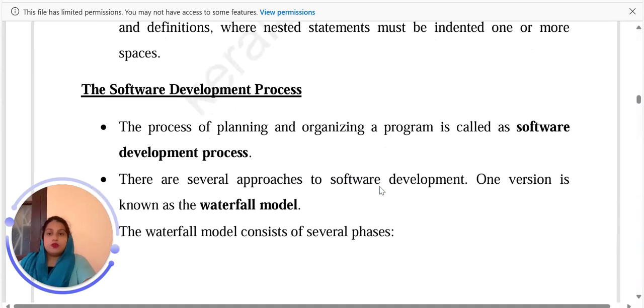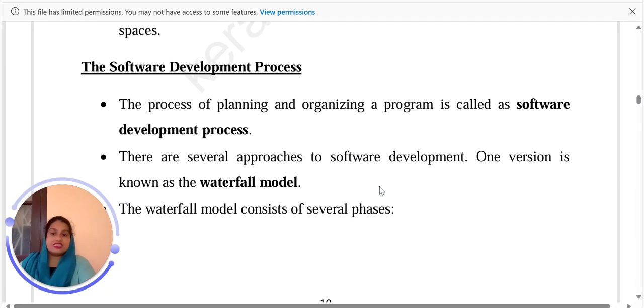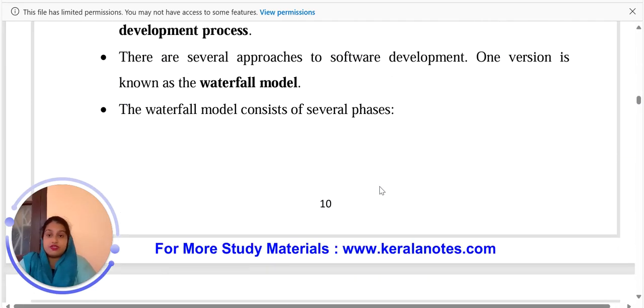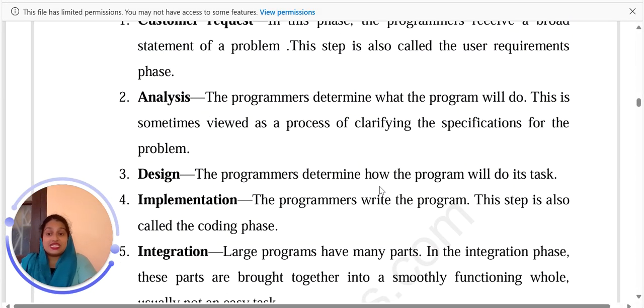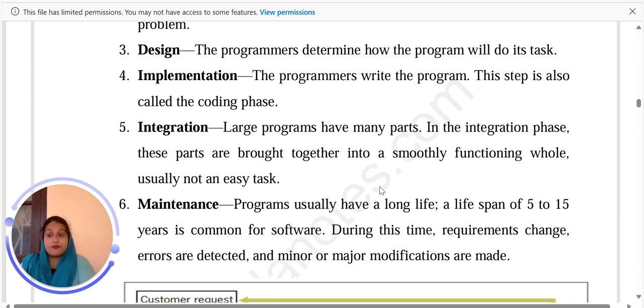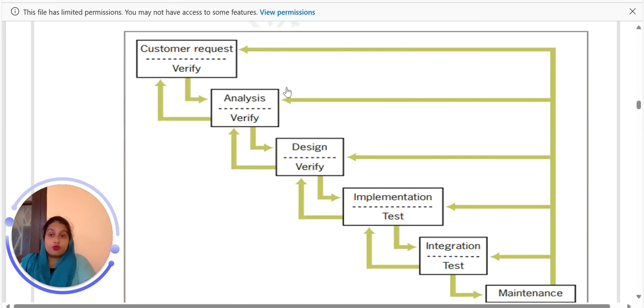Then we have the software development process. Over here we are discussing the waterfall model, which is a software development process. Here customer request, analysis, design, implementation, integration and maintenance are the 6 phases of the waterfall model. Based on what the customer requests, the programmer has to analyze the program and then design it. Later the code will be implemented, and for bigger projects different parts will be integrated, brought together, and finally maintenance. So these are all interconnected and it goes as a flow.